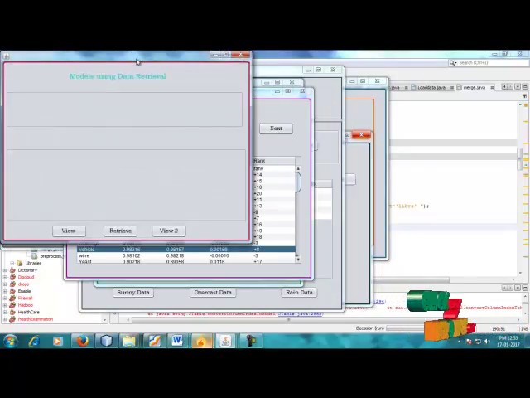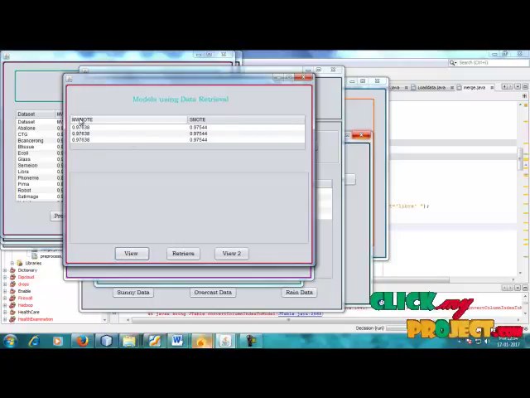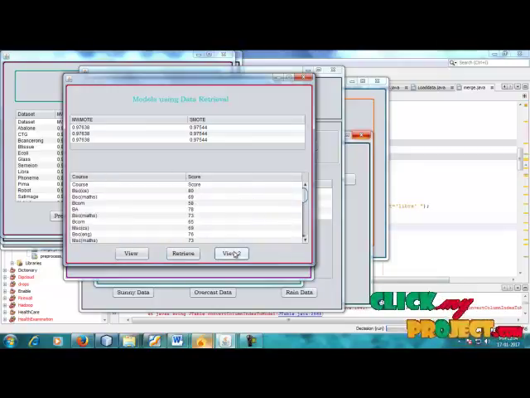Go for next. Here we use different models as learning of choice models, and view the data. Here we select the MW mode and SMOT records. This is the difference for the mode and SMOT records. This is the whole student personal details. This is our course and score details.